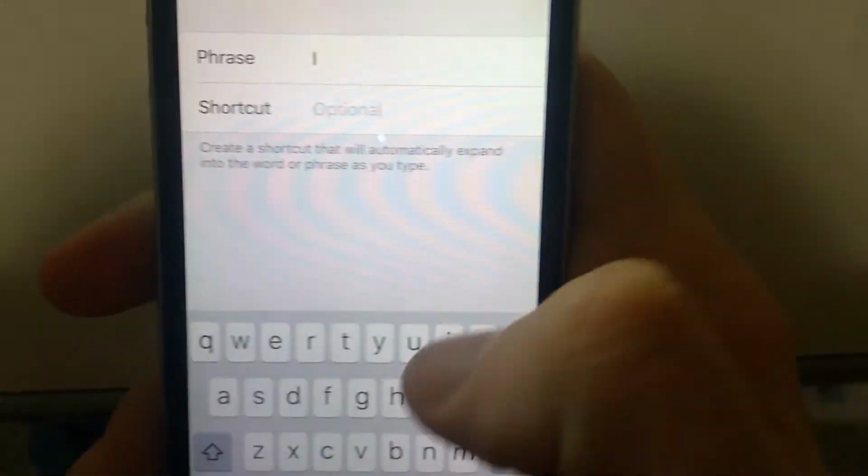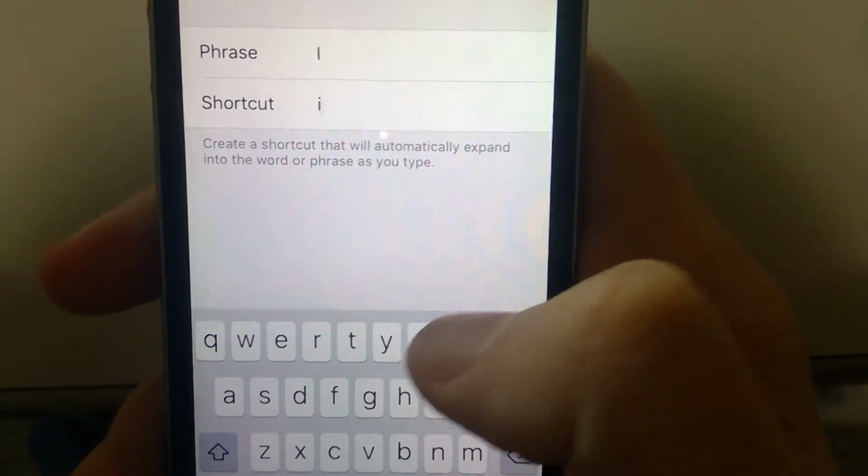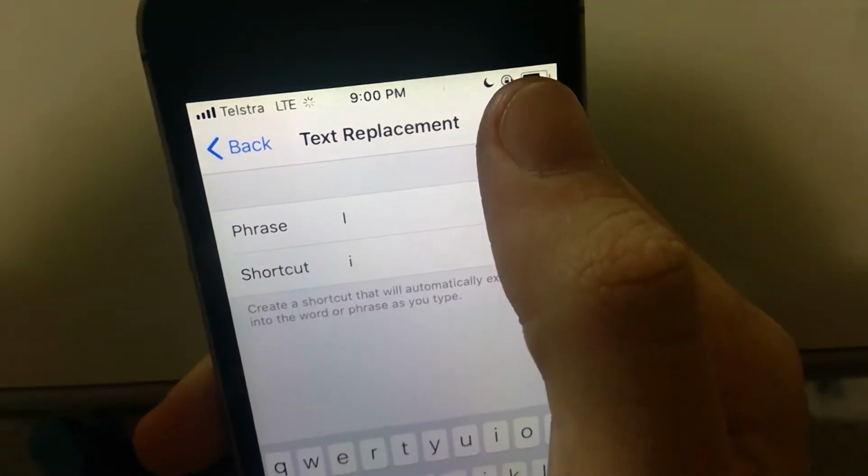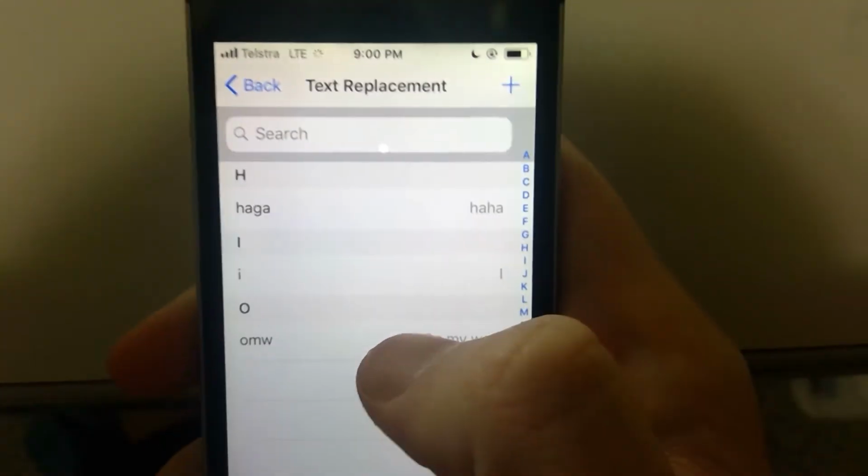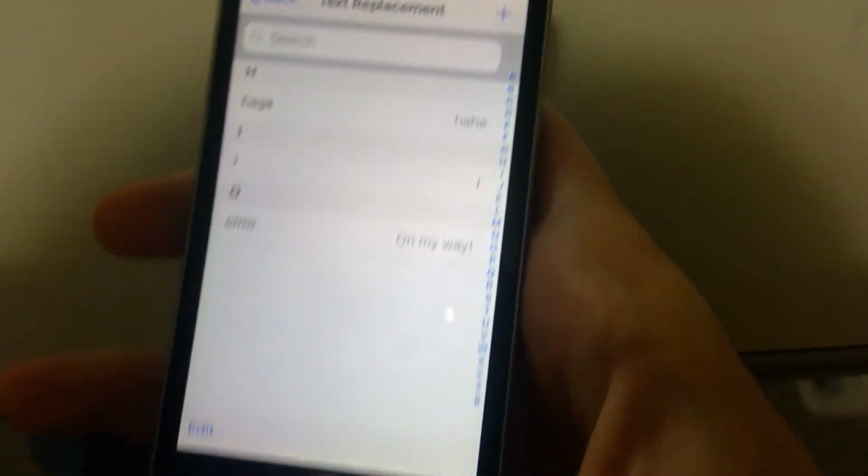Capitalize. Shortcut, you do lowercase I, then you hit save. So it should look like that.